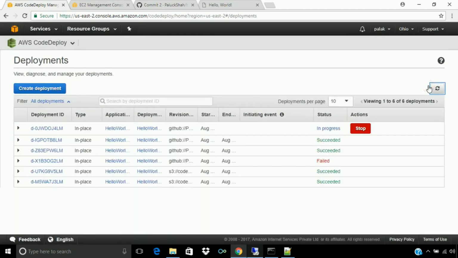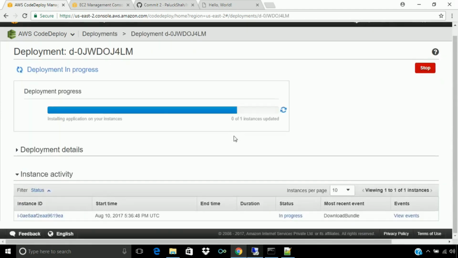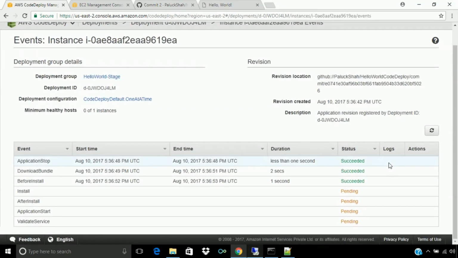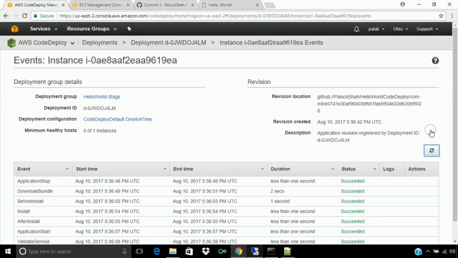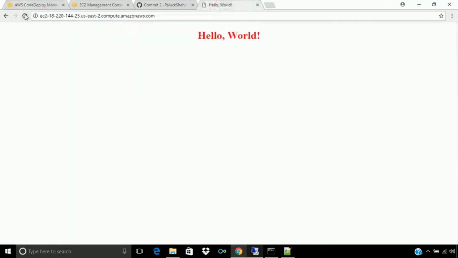Let's refresh it and see the log. It is in progress. Let's go to the deployment ID and see the events. Now 3 have been successfully installed. Let's wait for the others to get completed. Everything has been completed. So now let's refresh it and see. And see, here we can see that the text has been changed to Hello World from GitHub. So this is how we can deploy the application from GitHub.